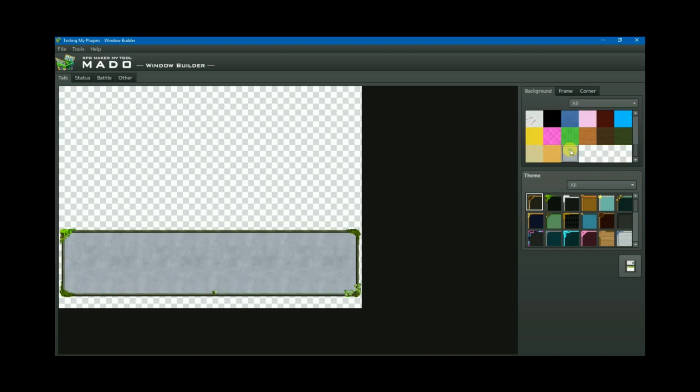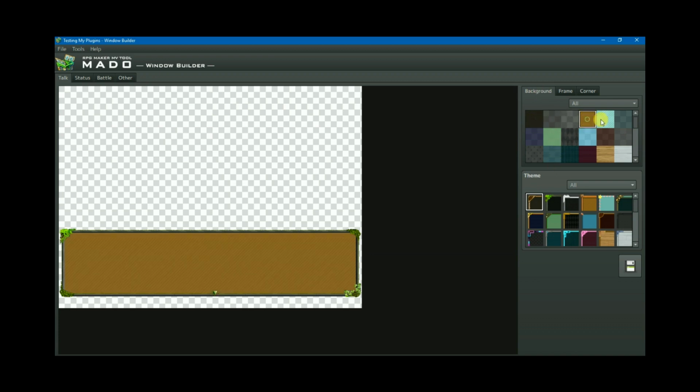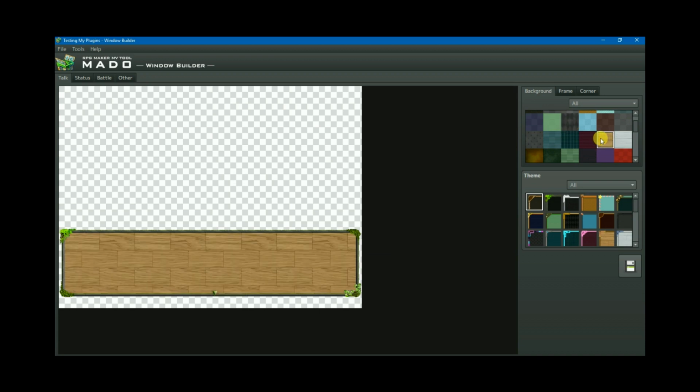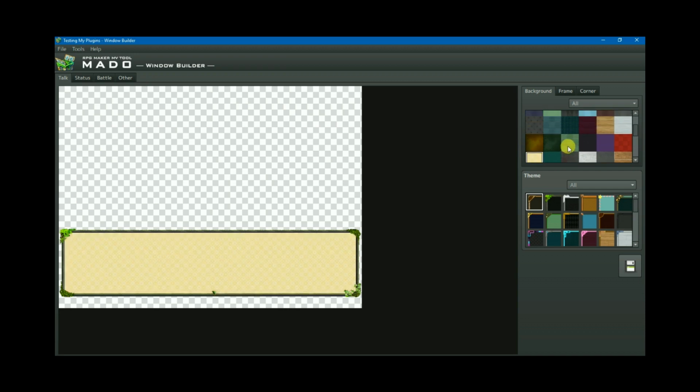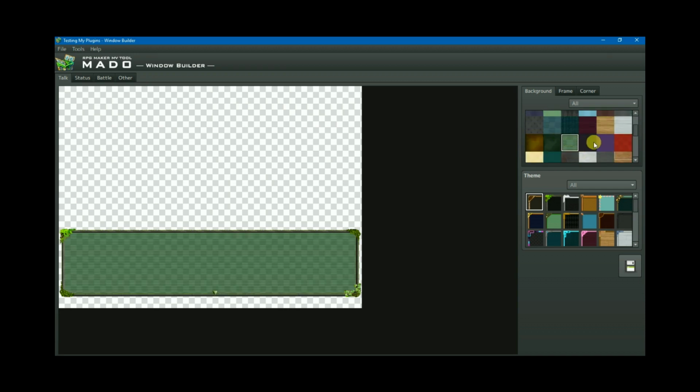You have a plethora of different layouts and themes with the backgrounds. And some of these are really cool. I don't really care for that one too much, but probably gonna create like a foresty floral. Incidentally, if you want, you can just click on the theme and it'll automatically create it.